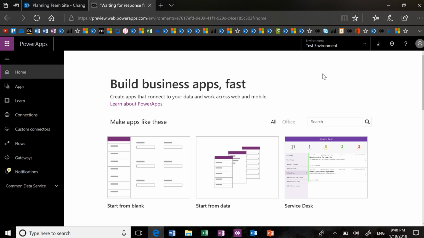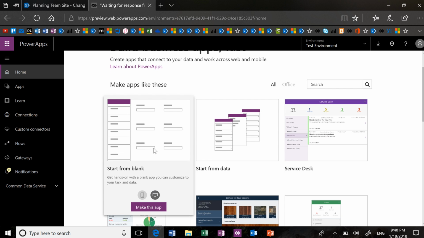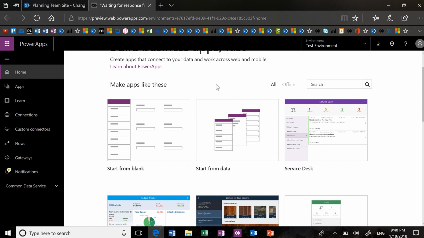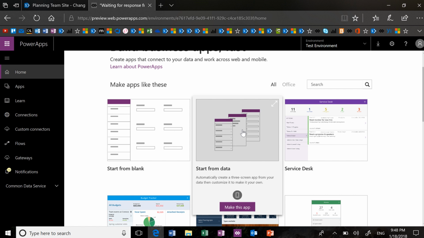Hi, everybody. I want to talk to you a little bit about the tablet format. Quite a few people have said, hey, when I make a new app from blank, I get the choice of phone or tablet. However, when I start from data, I only get one option, and that's phone.